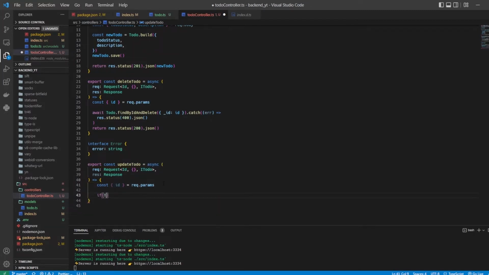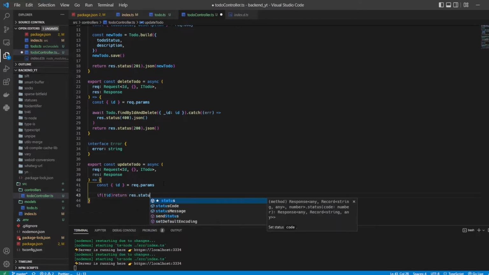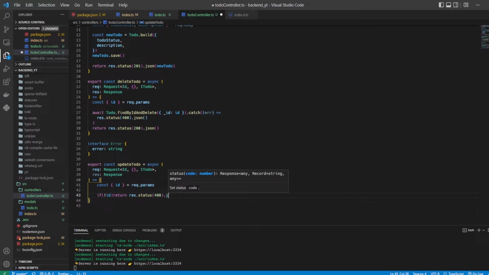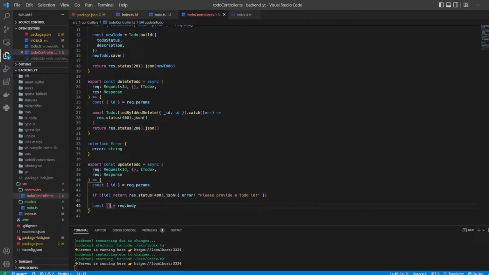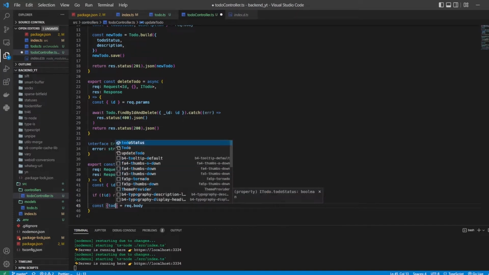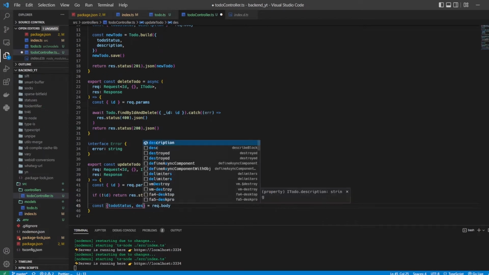Next, if we have no ID, we can return res.status(400).json({ error: 'Please provide a to-do ID.' }). If we have a to-do ID, we can do const, curly braces, then req.body. And now TypeScript knows this body will have a to-do status and a description.